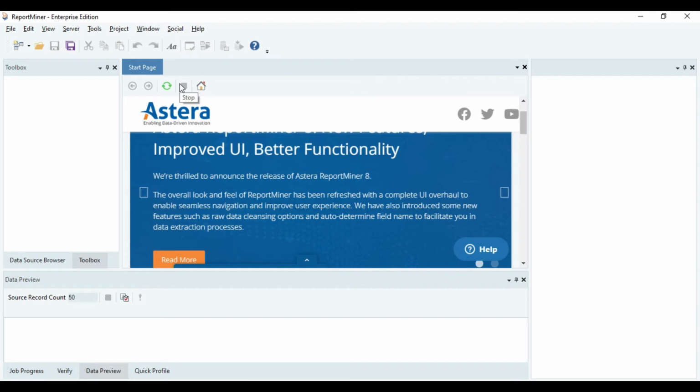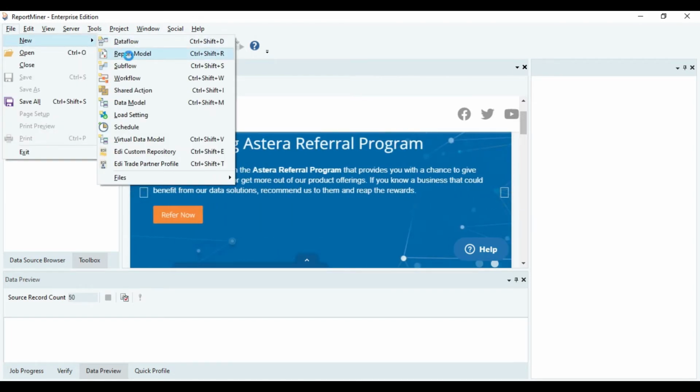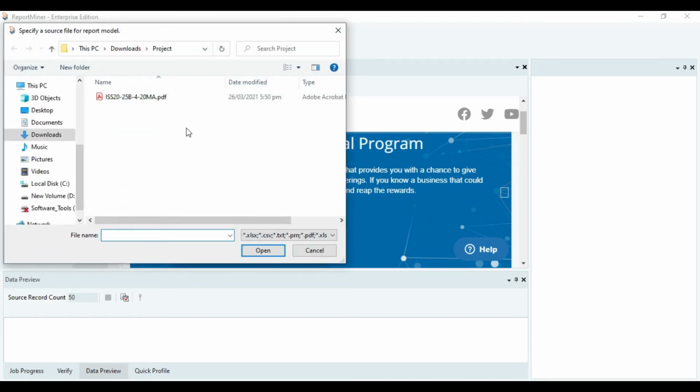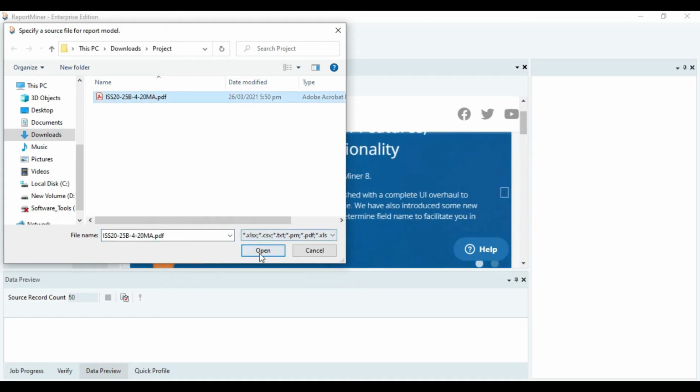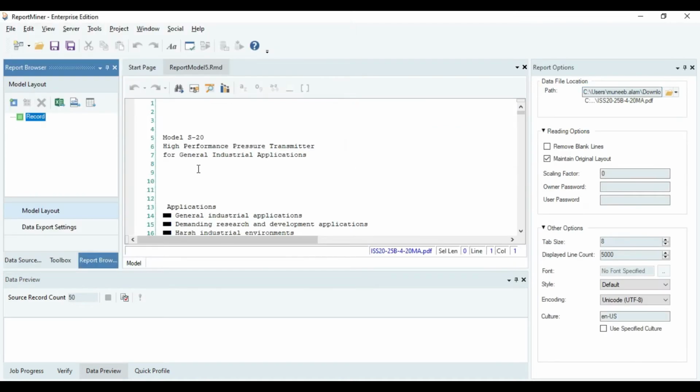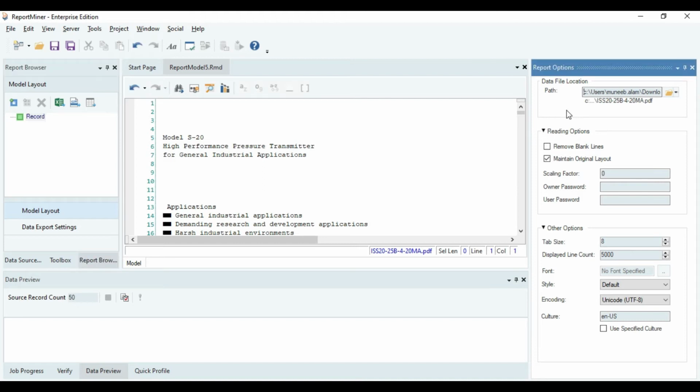On the start screen, go to File, New, and choose Report Model. This will open up a window where you have to choose the source file and open it. Once done, the unstructured file opens up in Astera ReportMiner along with the model layout pane and the report options pane. There are some configurations inside the report options window which can be used to modify how ReportMiner reads our file. The reading options depend on the file type and content type of the data.